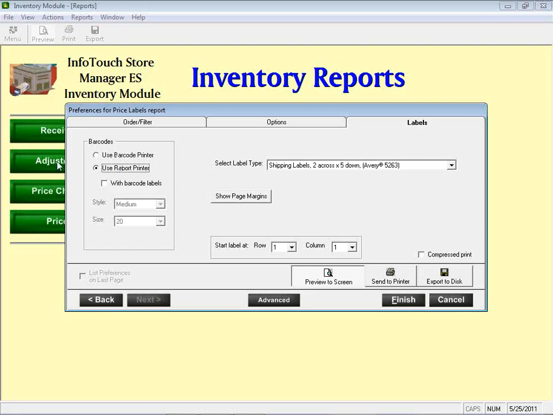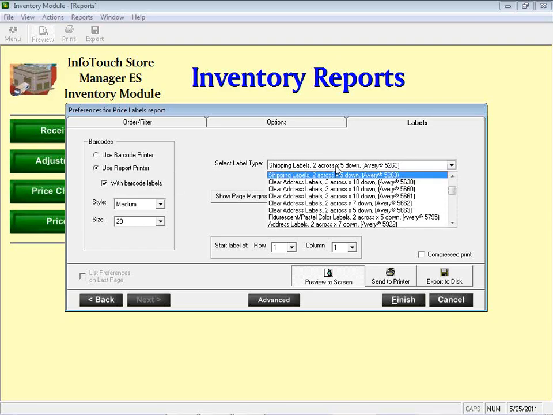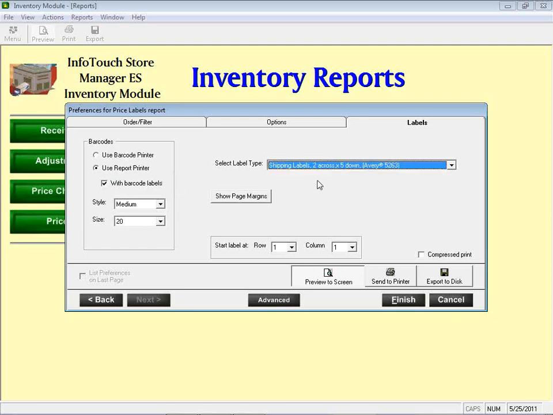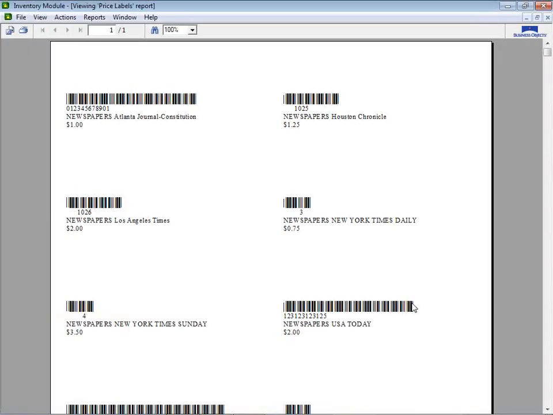But for now, we're going to use the report printer so I could show you the labels on the screen. If you want to print a barcode, and this is using our supplied code 39 font onto the screen, check that with barcode labels. And then again, you've got the choices for Avery Labels to print on, and an option to use compress print. So let's finish this up. And here's a barcode for all of the newspaper items we had selected.